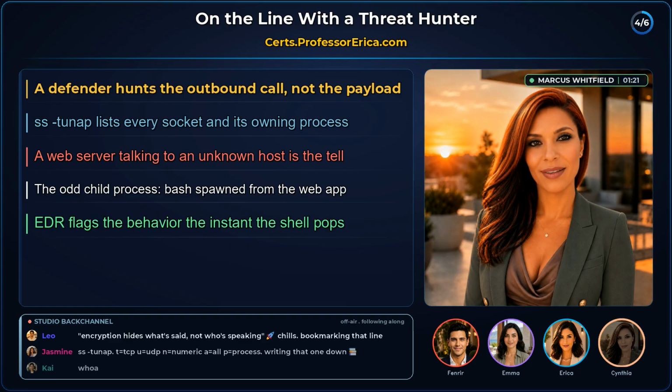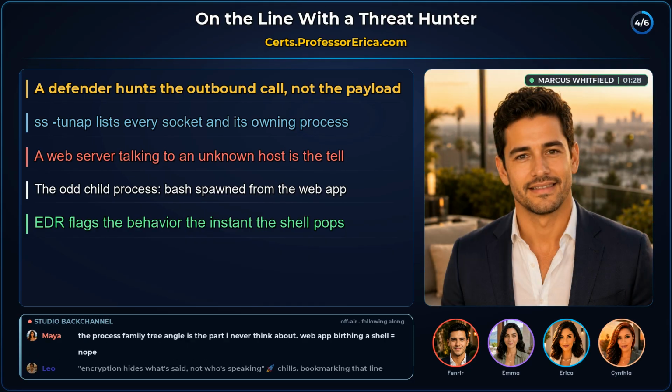So that behavioral piece, the web app giving birth to a shell, is what endpoint detection catches. That is precisely it. It does not need to recognize the specific malware. It recognizes the pattern and kills it the moment the shell pops before the attacker types a second command.